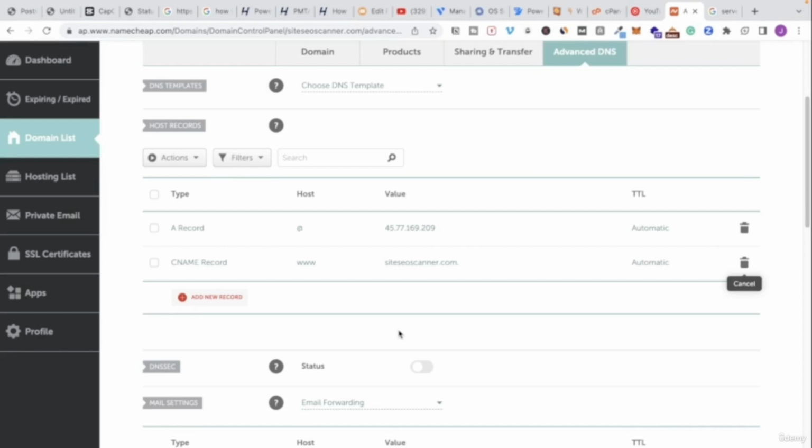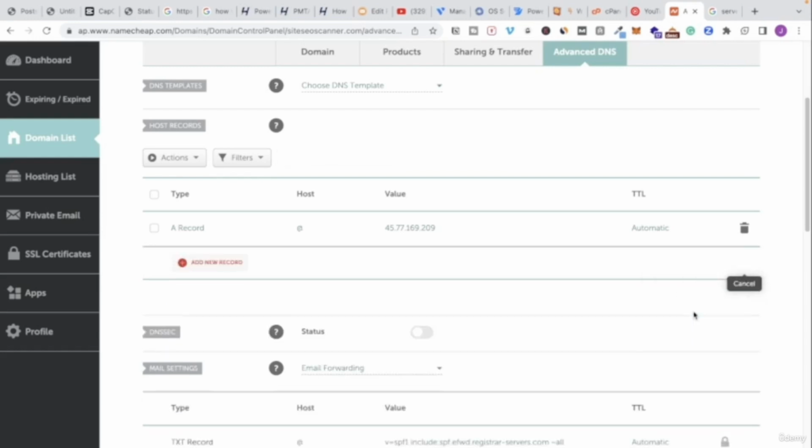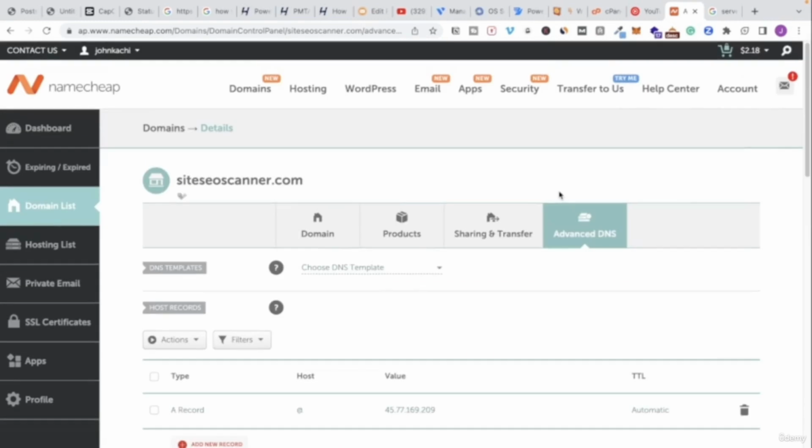All right, so we are going to delete this and only leave the first one, because that is the most important thing we need right now. All right, so this is how you can map a domain name in any domain registrar.